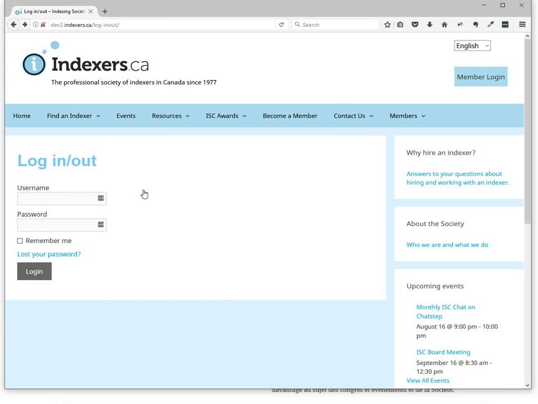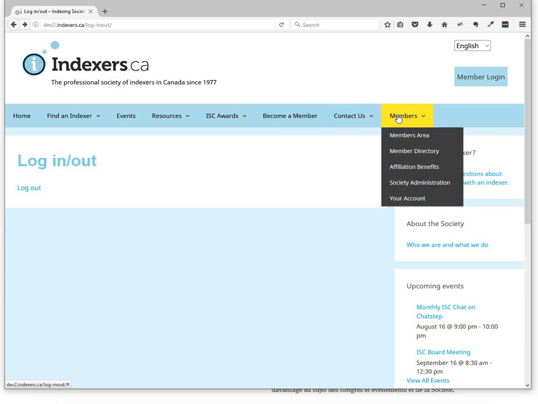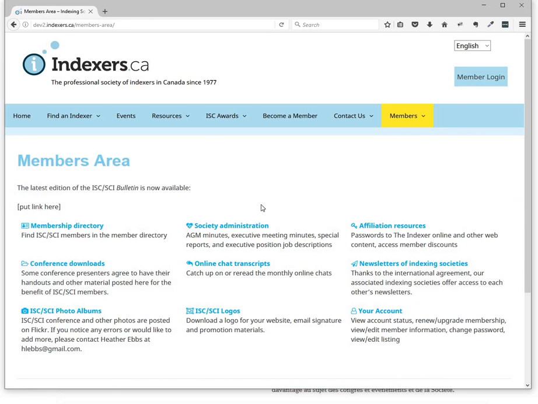Let's log in with this fake member I set up. And password. And log in. Now you have access to the members area. You'll find all the content that you're used to seeing, only we've reorganized it so it will be easier to find. The one new item here is your account.